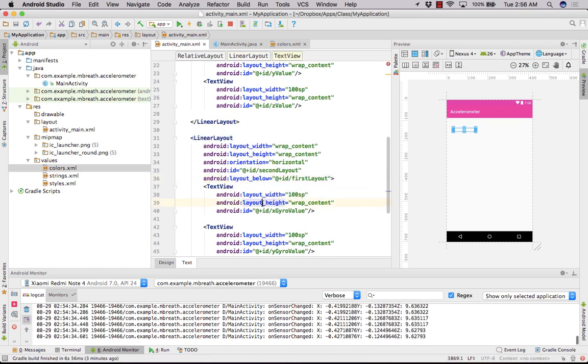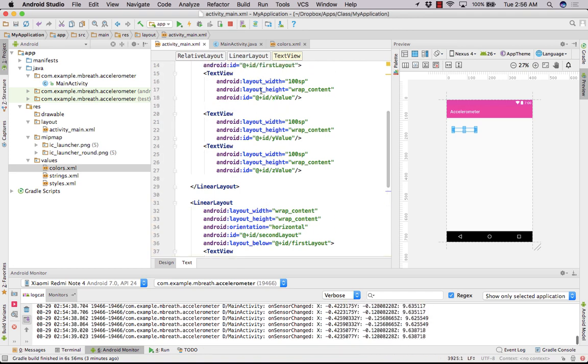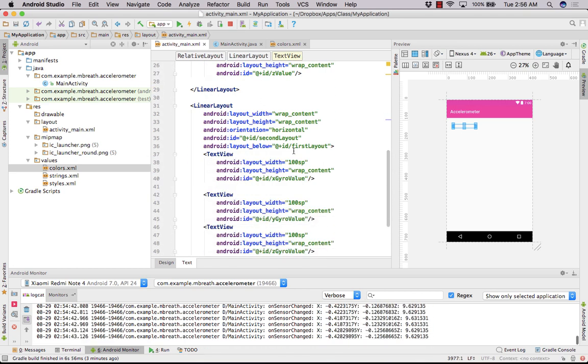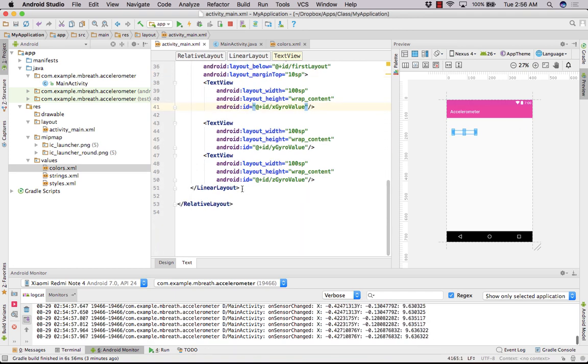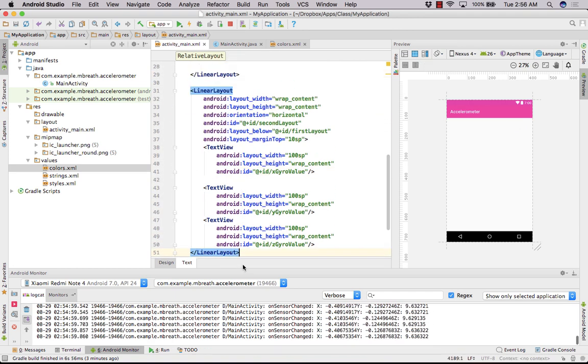Perfect. Okay, so here see, the second one is here, and the first one is just above that one. And we can also give some padding, oh sorry, the margin. So let's give a little bit of margin, let's say only 10 sp margin. Okay, great. Now much better. So we are done with the gyroscope.